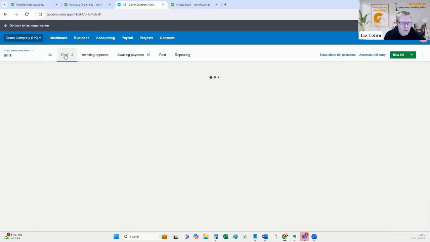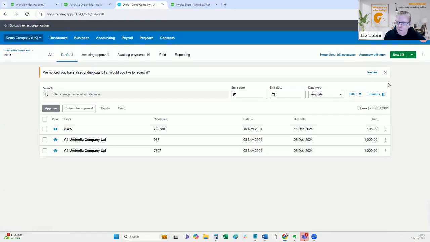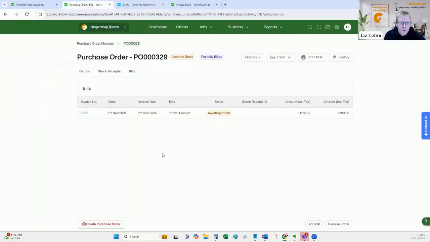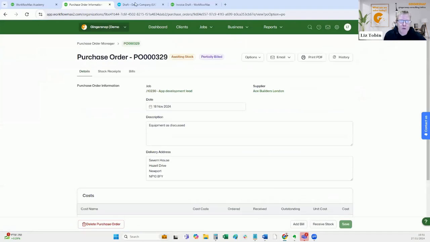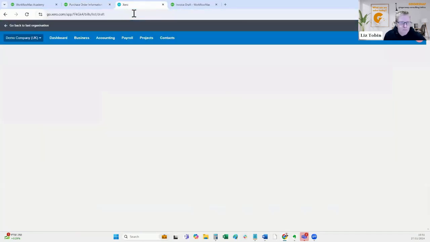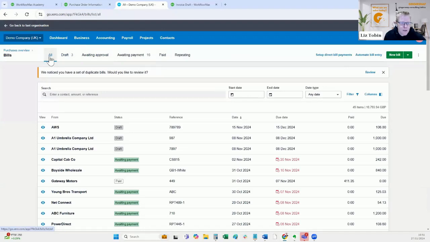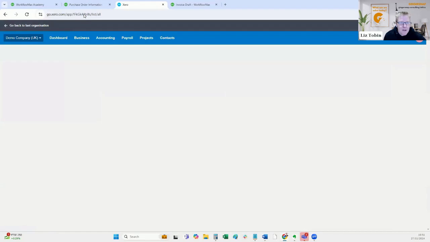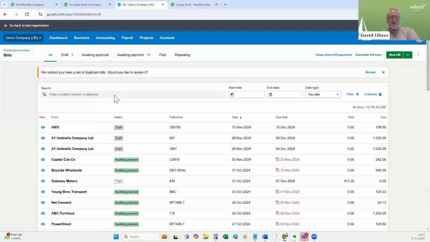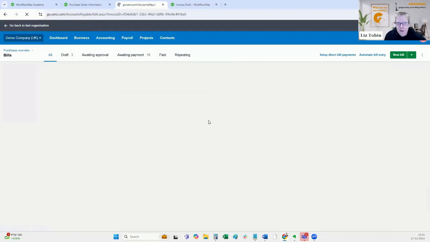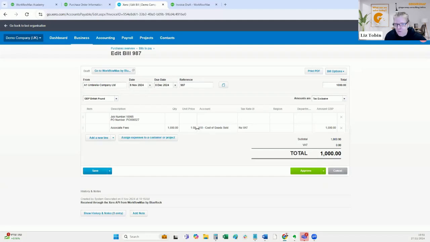Mine are all in draft, I believe. I think that was it. Who was my supplier? Ace Builders. It's still going over. So the bill to pay will land in Xero. In the same way as the sales invoices, it's going to be pulling out that cost account code. So whether you're using an override or your standard settings, it's going to appear in there along with any tracking categories.